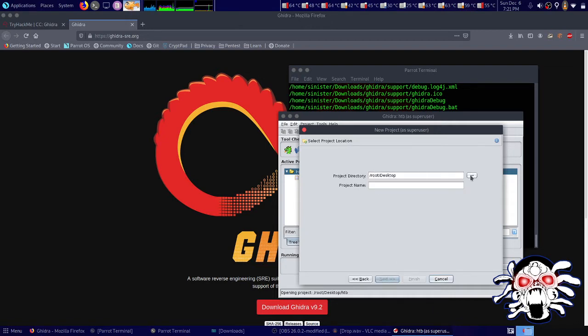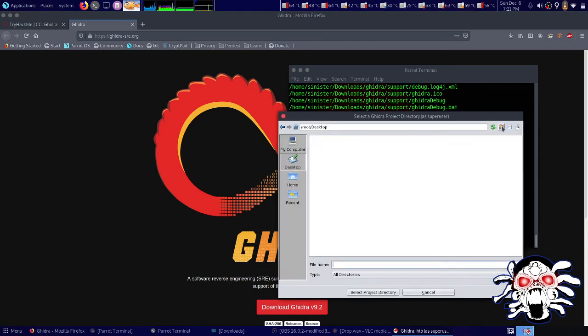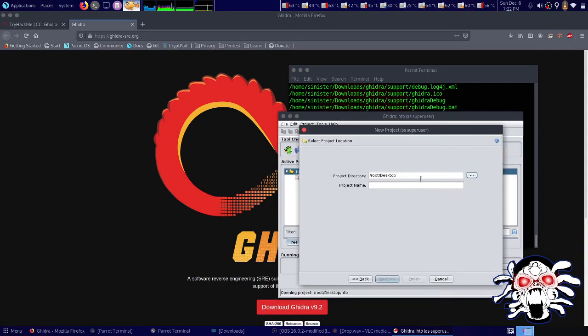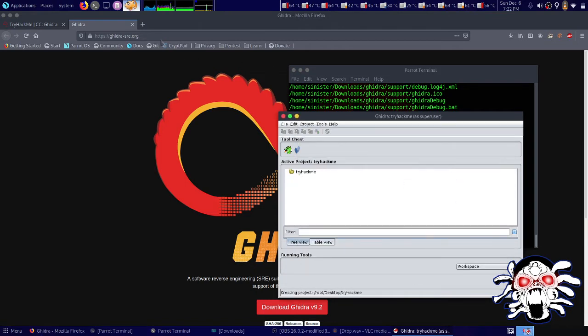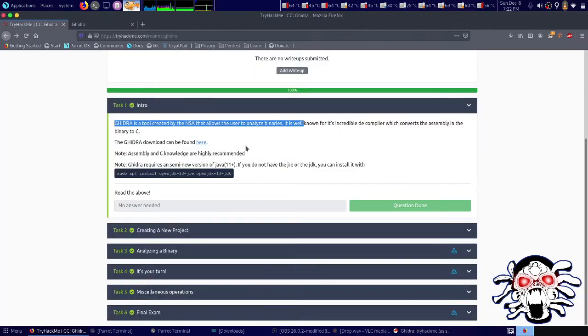You are just trying to select the location for your file to be saved. It doesn't matter, I'm gonna do it at root only. Then just name the project. I will name it TryHackMe. Then let's do finish. So this is a simple walkthrough only, right? It's kind of easy.